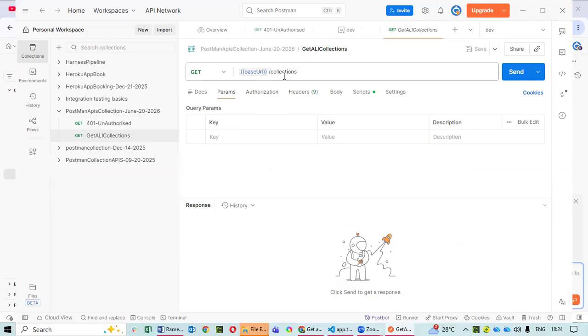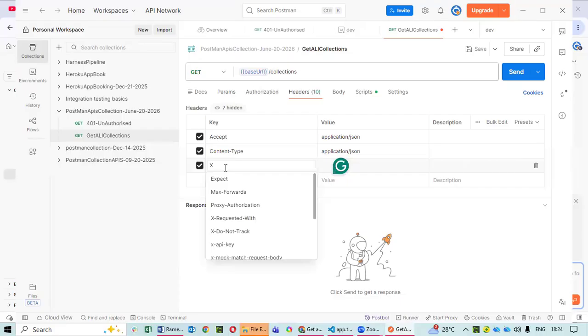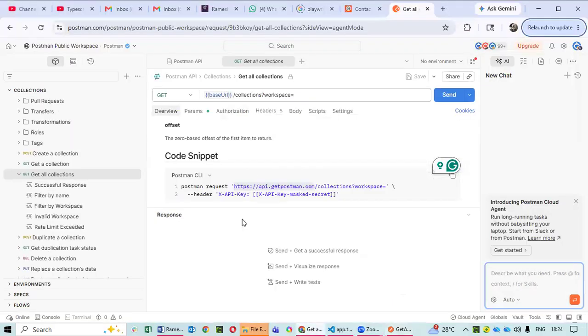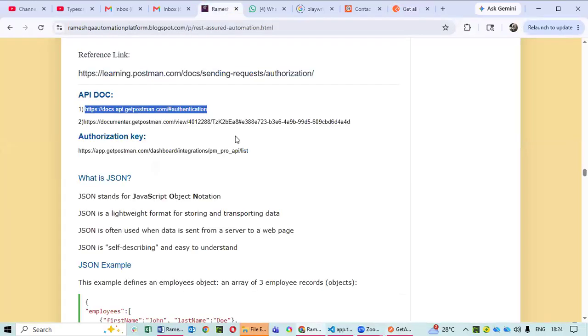So now for collections, I have to give the token. If I don't give a token, I won't get any collections. So go to the headers, and I have to give X API key. You have to pass that API key. But where is the API key? You have to generate it, right? So go here first, to our blog, and this is the authorization key. So you need to generate the authorization key.